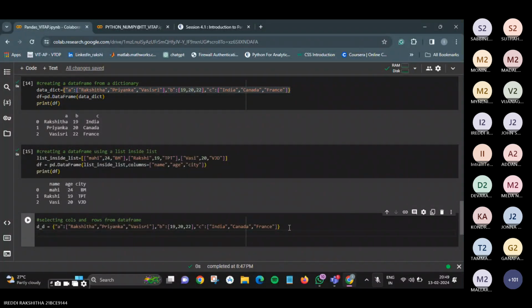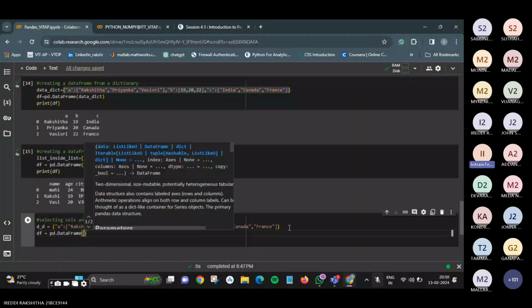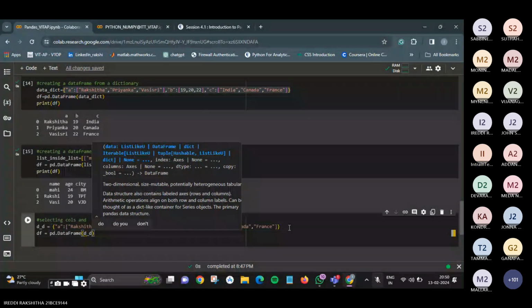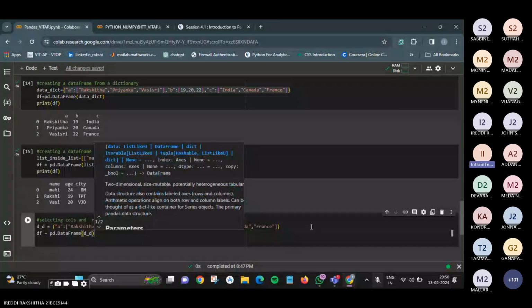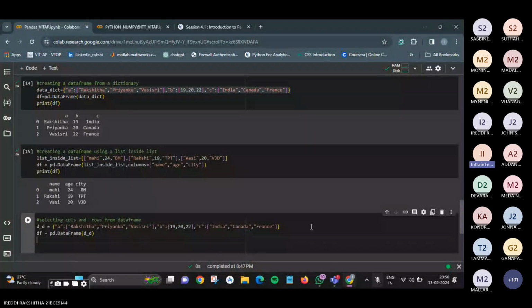Fine. So now declare the data frame. df equal pd dot DataFrame. Start the parenthesis. Inside the parenthesis, take the variable d underscore d. Okay, now enter it. Now write down there a comment.